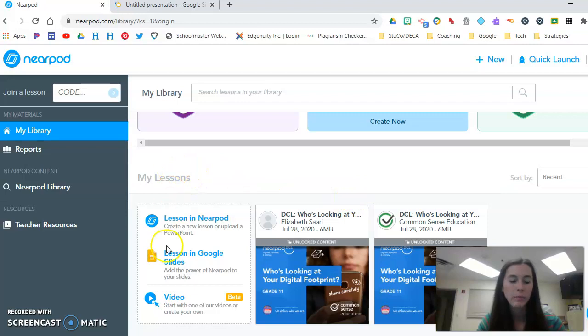So you can use lessons in Google Slides. Nearpod also has a whole bunch of lessons that they already have in their library. You can upload a PowerPoint. You can add Nearpod to a Google slide deck. You can use video. So that right now you're in your lesson or your library.